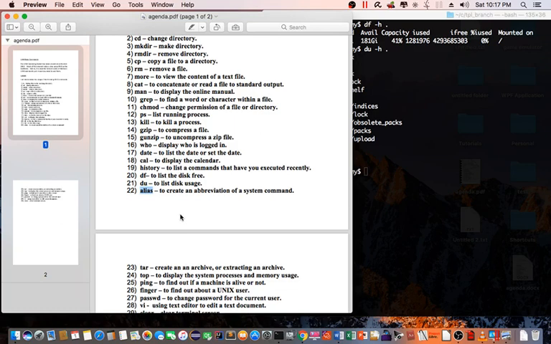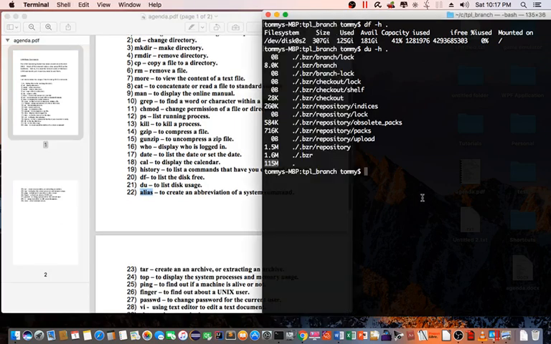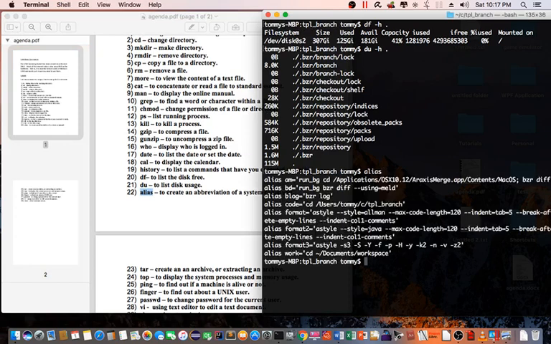The next command is alias, and alias is to create an abbreviation of a system command. So if you type alias, it will tell you all the aliases that you're using. For example, here I said alias work equal to cd tilde documents workspace. So if I type work, it will cd to that working directory.